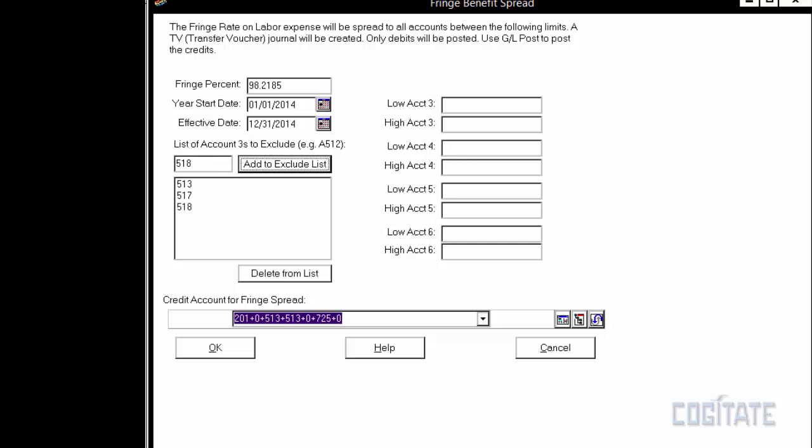On the right-hand side, you will now enter the levels that you want fringes to be applied to. Typically, this is 457 to 999. However, you may want to check how your road commission has done it in the past. The other account levels 4 through 6 can be left blank as necessary.